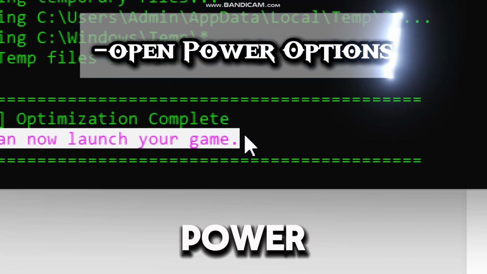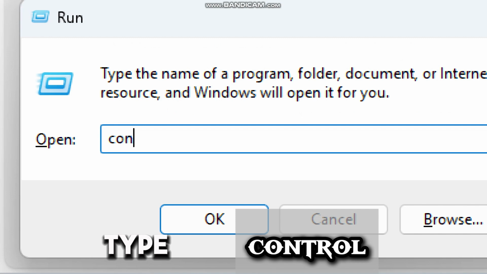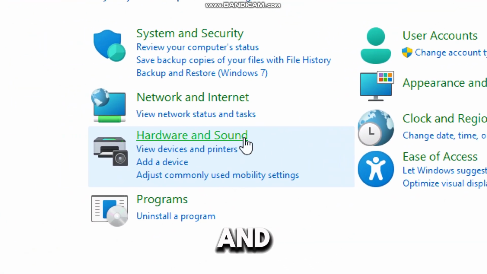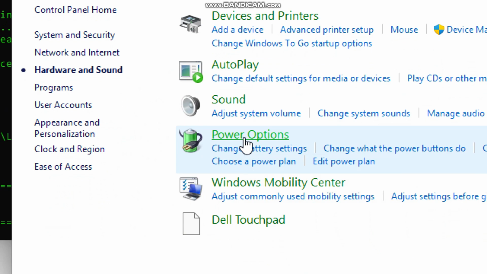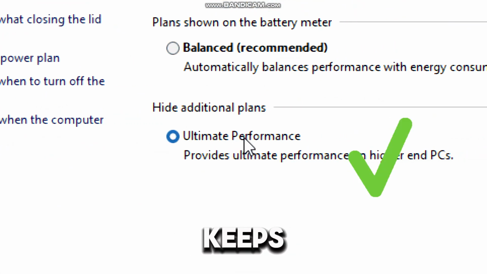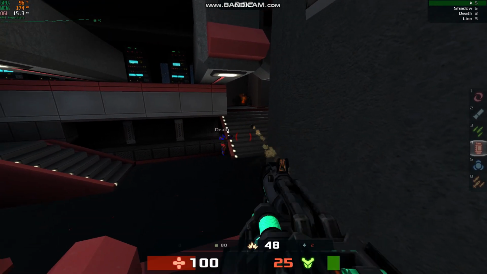When done, open power options. Press Windows plus R to open the Run dialog box and type Control and hit Enter. Go to Hardware and Sound. Select Power Options and choose the Ultimate Performance Power Mode. This new option keeps CPU at high clock speed all the time, which reduces lag and stutter.